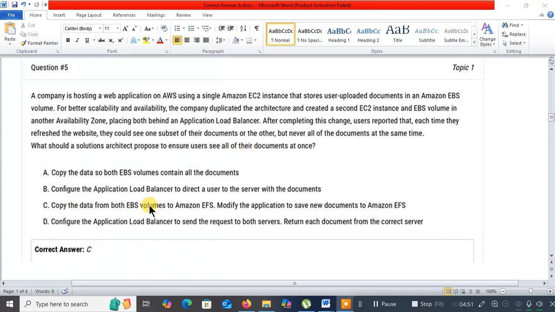What should the solution architect propose to ensure all the documents can be seen? Here, copy the data from both EBS volumes to EFS. I want to see the data on all servers, so I go for EFS. EFS is the sharing option. Copy the data from EBS volumes to EFS, and modify the application to save documents to the EFS. The answer is C.